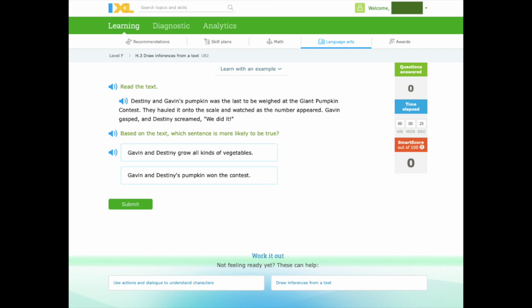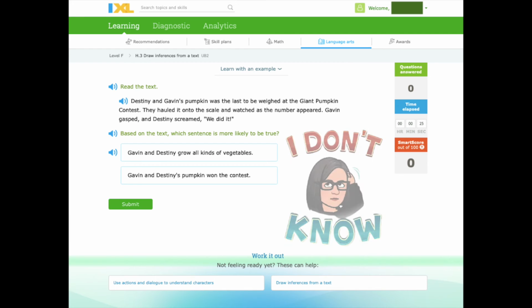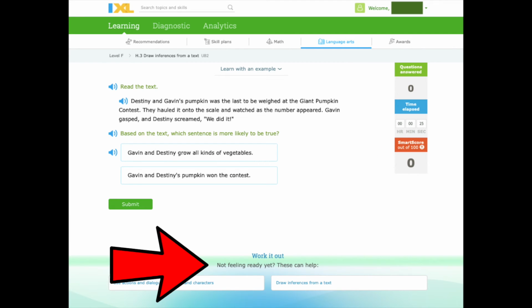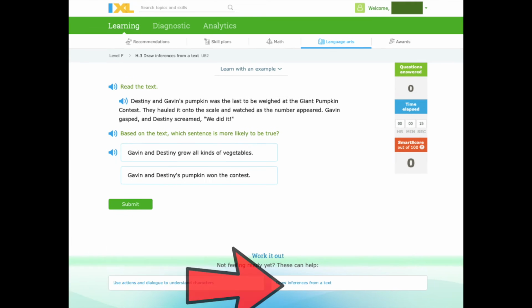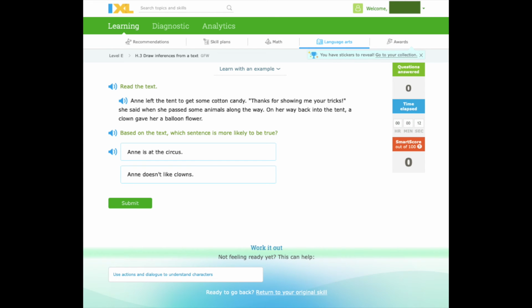Did you make a mistake and choose a level that you aren't ready for? Scroll to the bottom where you'll see Not Feeling Ready, These Can Help. You can hover over the options and choose one. If it's still too difficult, repeat that process. If it gets too easy, you can return to your original skill by clicking here.